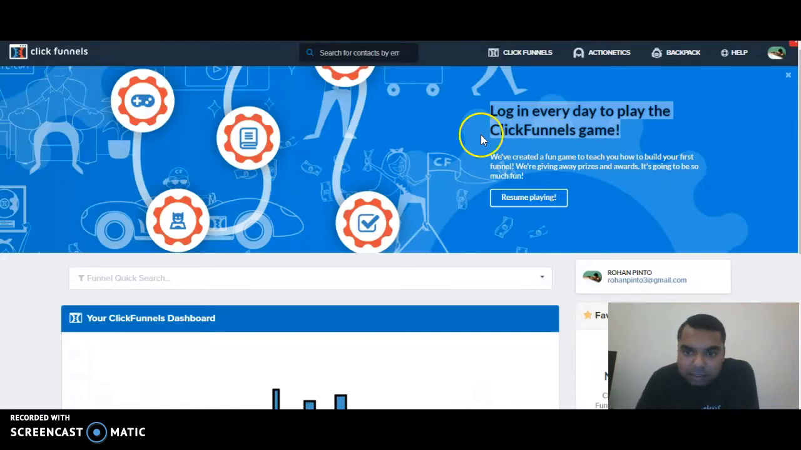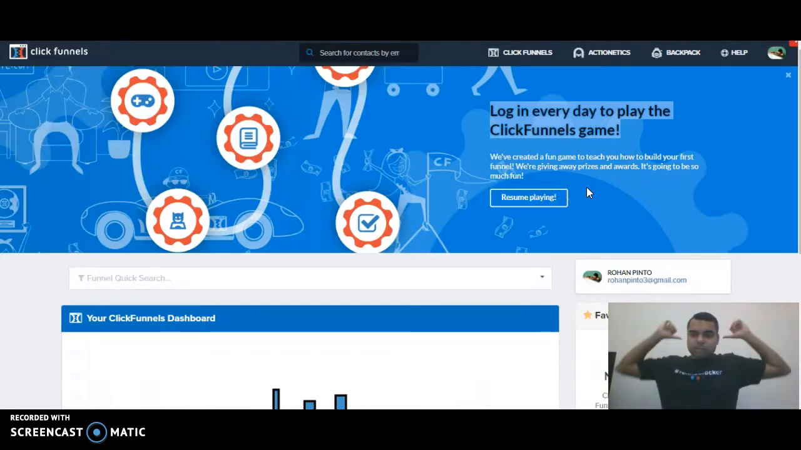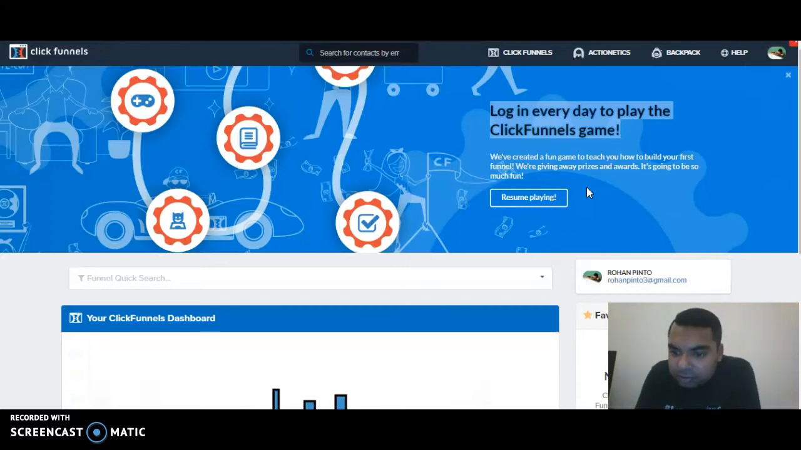It's a step-by-step process, and at the end of the process, not only have you learned how to build your first funnel, but you get a free t-shirt. Okay, it's the one that I'm wearing right now. There's a cool logo at the back as well. Super soft, super comfortable, and it's free. So I suggest you do that first thing.